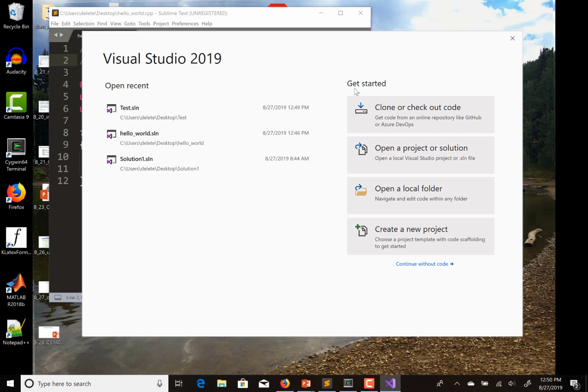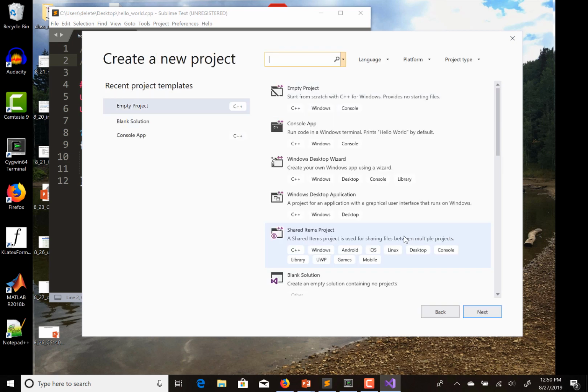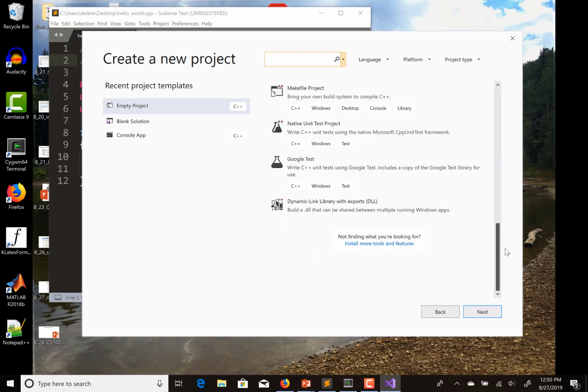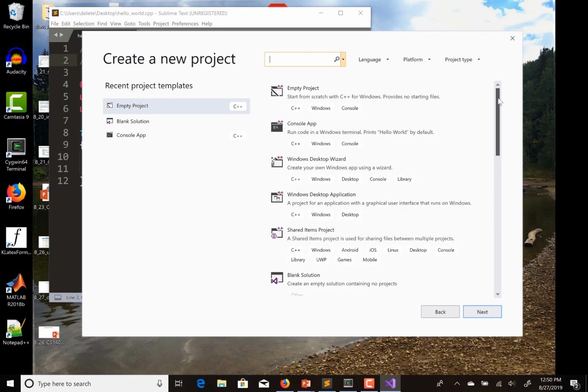So first of all, when you first open Visual Studio, you're going to get this list of options here under Get Started. What we want to do is select Create a New Project. So we're going to do that. And then you're given a bunch of options here for projects. The one that we want is this empty project. It says, start from scratch with C++ for Windows. So this is the one we want to select.